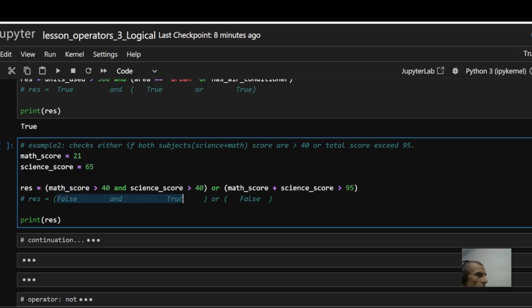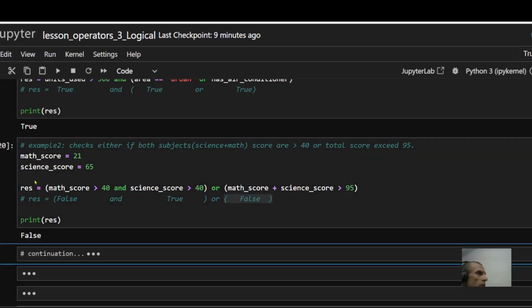False and true will give you false. So this whole thing is false or false. This whole thing is false, right? This expression is false and also this expression is false. False or false will produce false. So the return value is false right here.